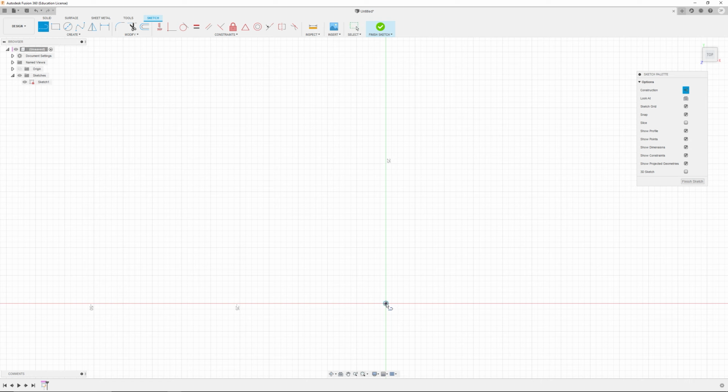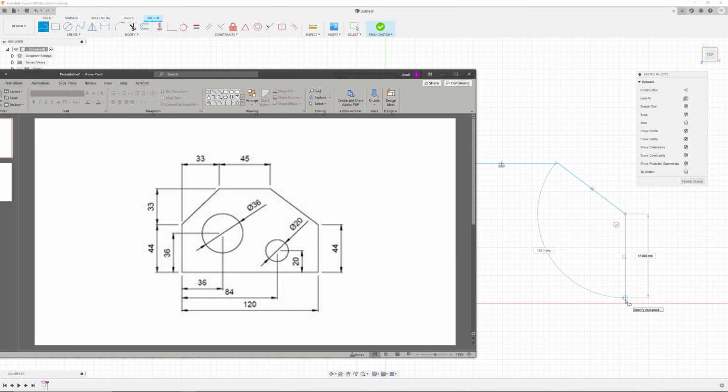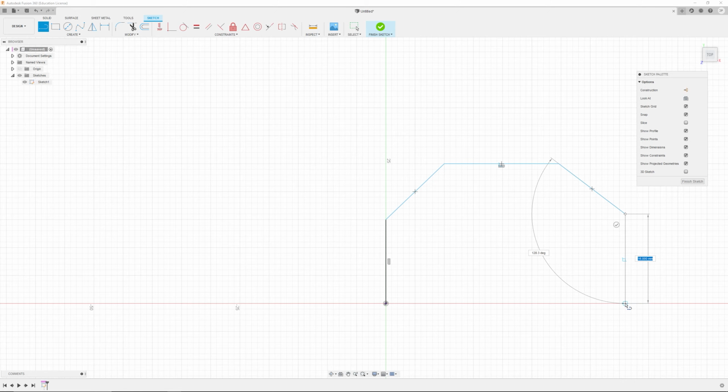So I'm going to again start at the origin, and you can see my line here is construction. I can actually just go over here and change it mid-sketch to that. And I'm going to go here, up here, over, down, and I think it was straight down. Or was there a flat portion? Nope, straight down. Straight down and over.